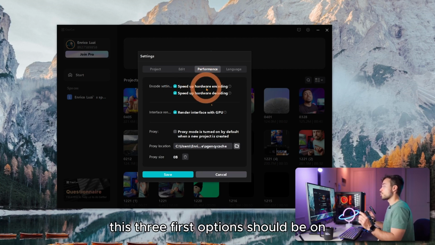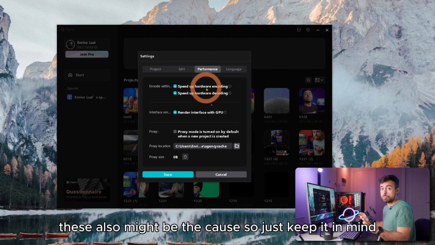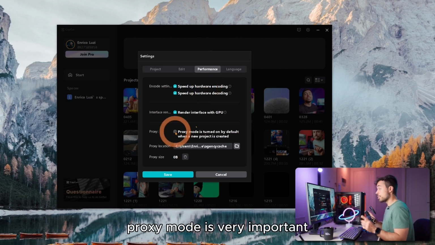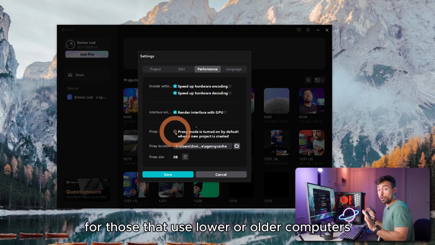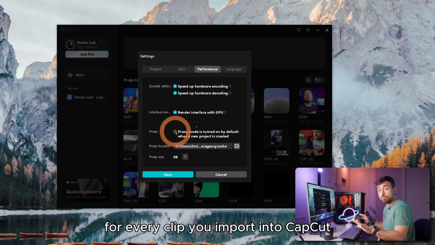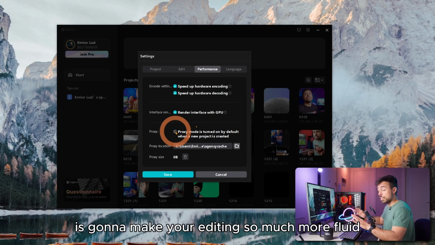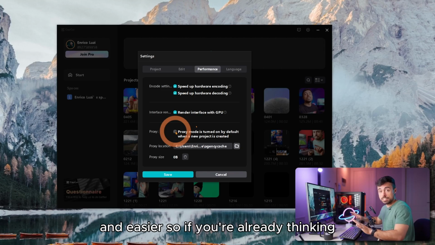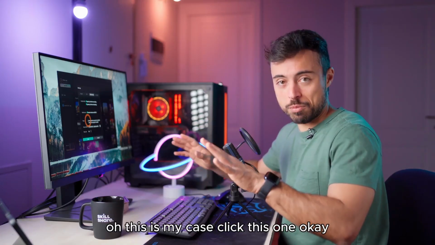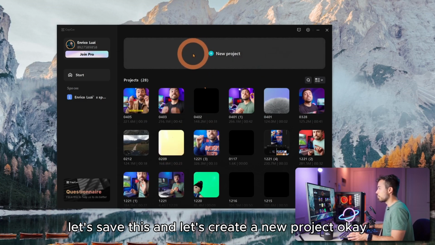Now these first three options should be on to make it a little bit faster, but if you find any problems in exporting the project later on, these also might be the cause. So just keep it in mind, but leave it on for now. Now proxy mode is very important for those that use slower or older computers. This is going to create a lower resolution file for every clip you import into CapCut. So it's going to take some time processing that in the beginning, but later on it's going to make your editing so much more fluid and easier. So if you're already thinking, oh, this is my case, click this one. Okay, let's save this and let's create a new project.